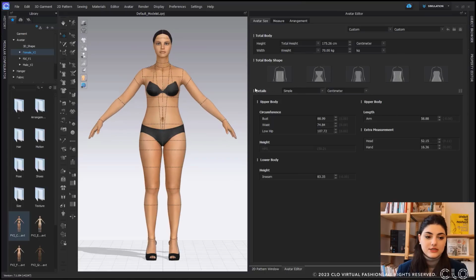So here in details, I have a new section, simple. And as you can also see with the simple, we have circumference and length. Also, we have upper body and lower body. Now, the total shape will still work with this simple details section. And I can still change out these measurements as well. So I can change my measurements here to be different if I need to or anything, and adjust around and continue to use my total body shapes as well.